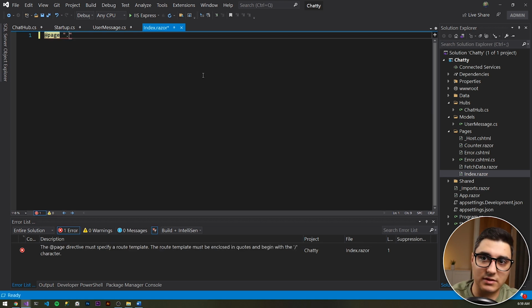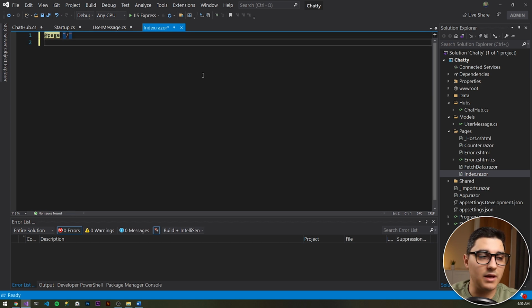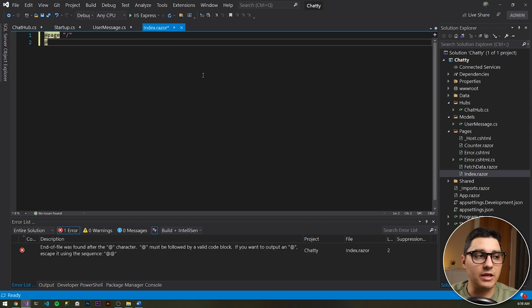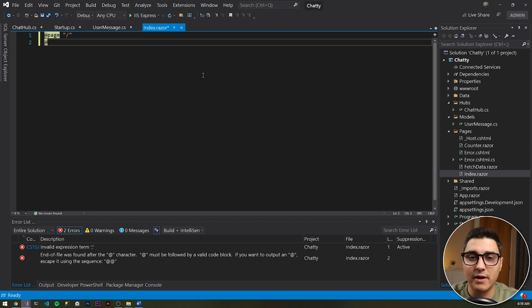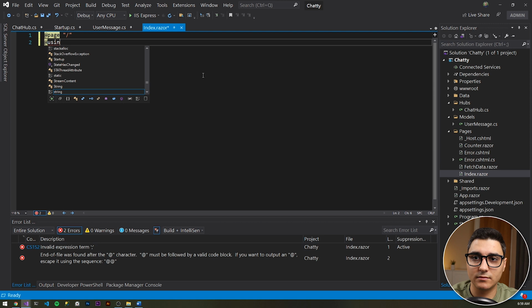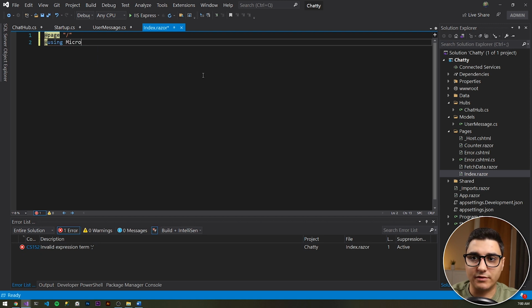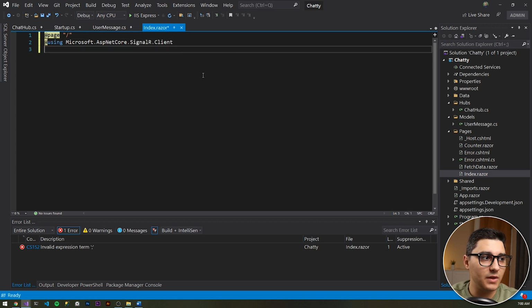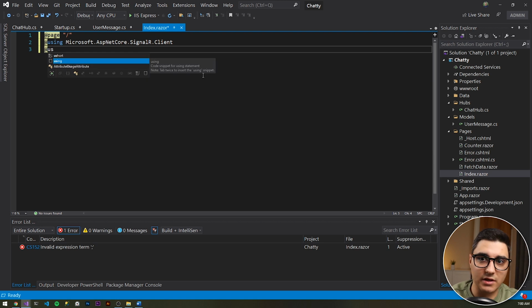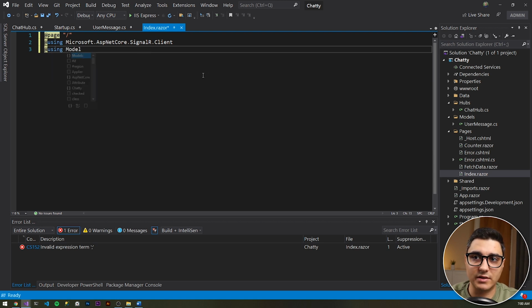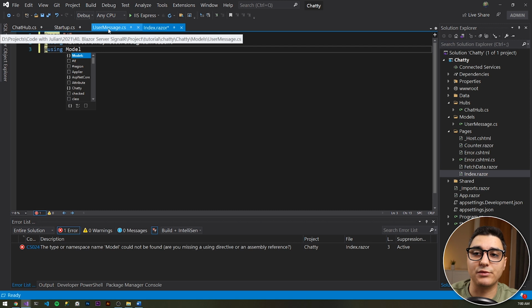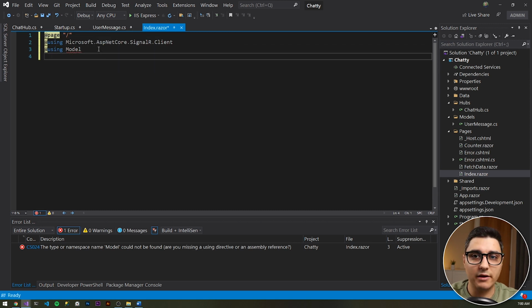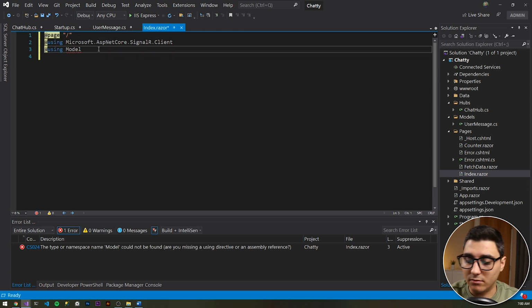So that's default slash, so that's a home. And then we're gonna add a using to the SignalR package, Microsoft package. Okay, so using Microsoft.ASP.NET Core.SignalR.client, and then using models, because this is where the user message model that we've created is stored. That's namespace. Okay, then we are models.